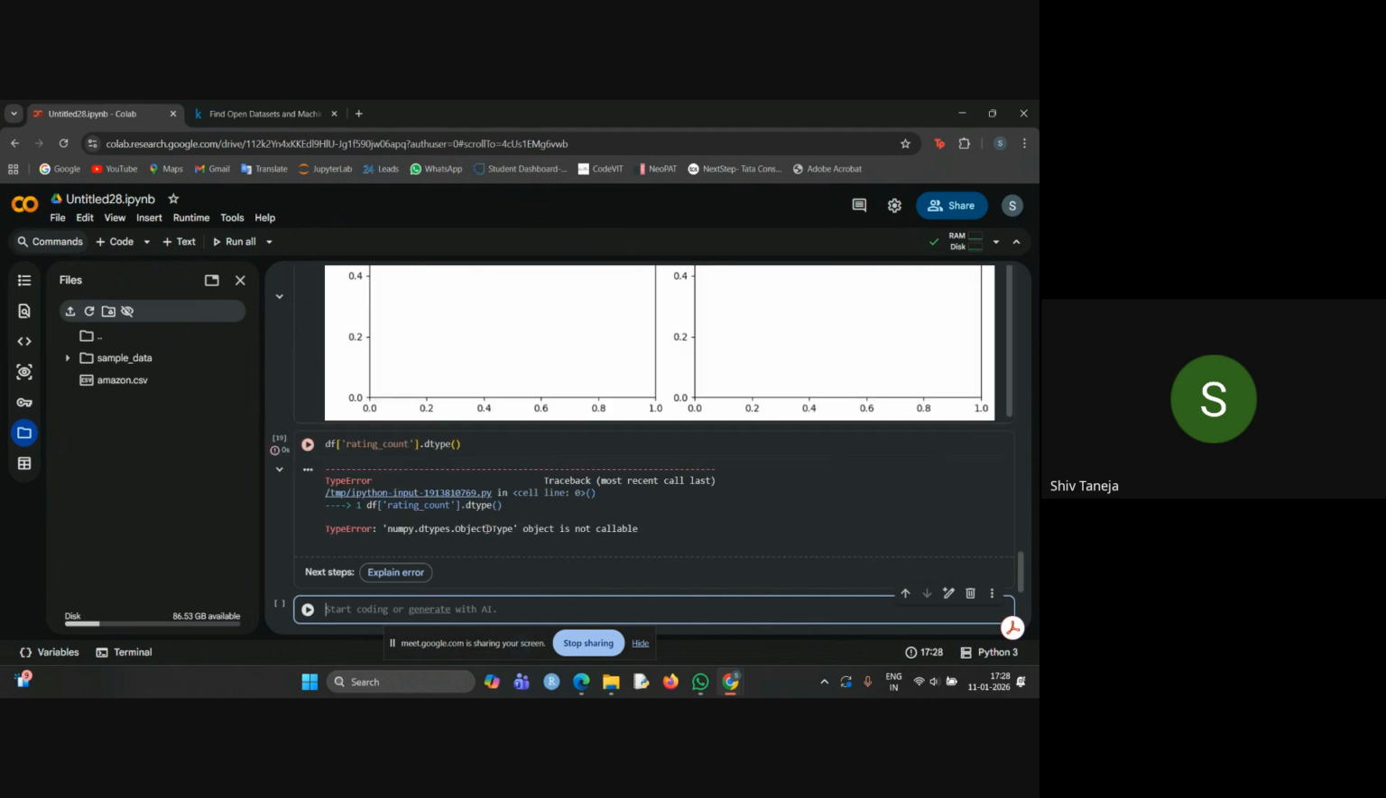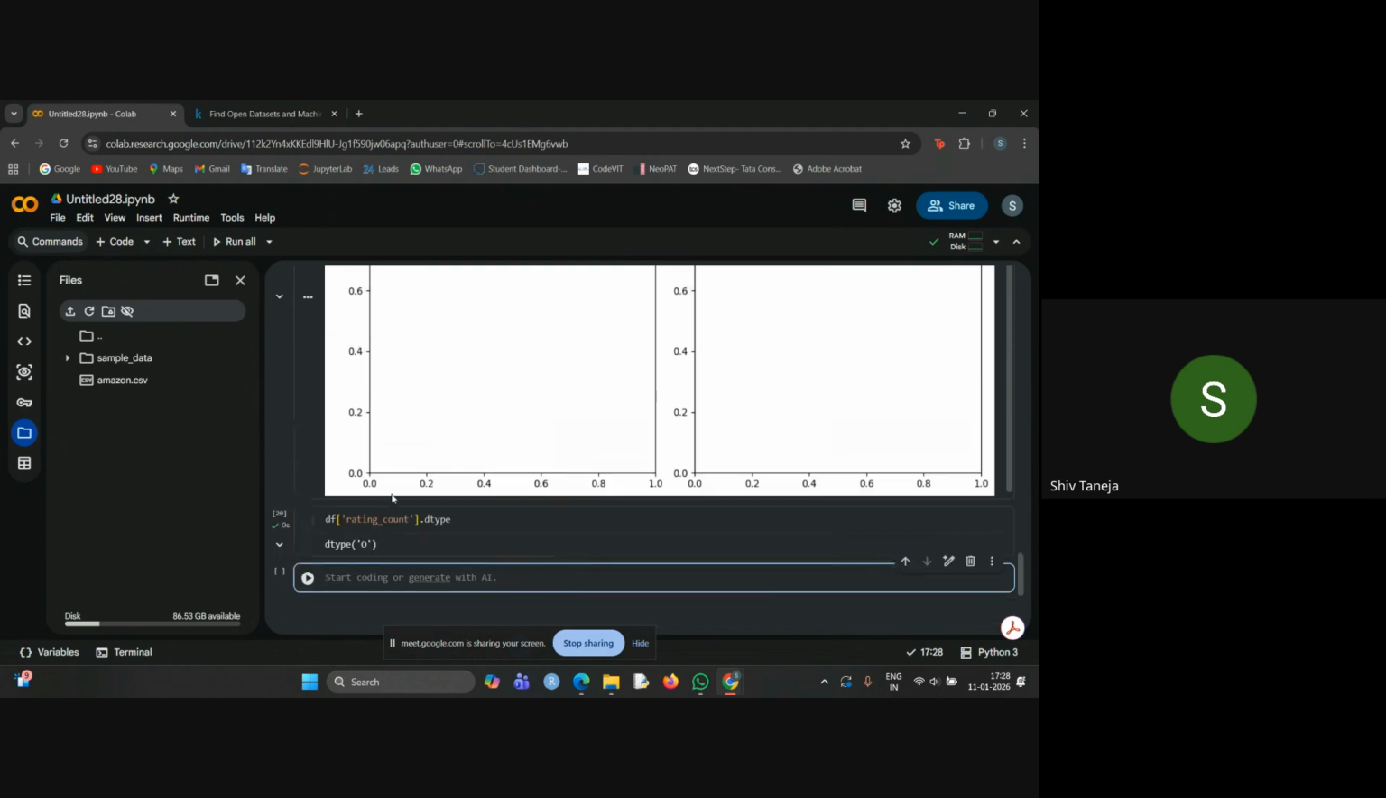Type object is not callable. Okay, so also in object count. So first of all, we need to convert it into the integer count for that. Okay. So we will do that.